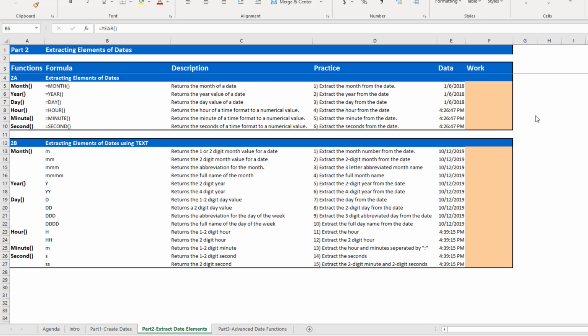In this video, part 2 of a 3-part series, we'll be talking about extracting elements of dates. We're going to talk about how to extract common elements of dates, such as the month, day, year, hour, minute, and seconds. And we're going to do it in 2 ways. We're using the dedicated functions for those elements, but then we're also going to use a new function called text. And text is a very powerful, very diverse function, which we'll talk more about in later videos, but we'll get started introducing you to this function with dates.